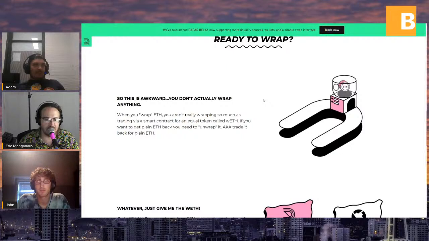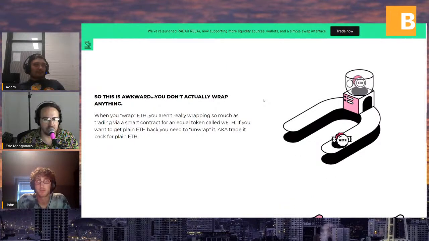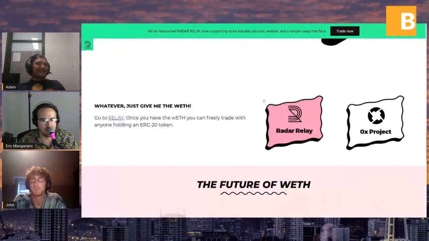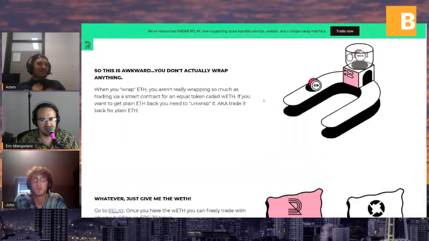So you don't actually wrap anything. When you wrap Ethereum, you aren't really wrapping so much as trading via a smart contract for an equal token called WETH. If you want to get plain ETH back, you just need to unwrap it, aka trade it back for plain ETH.